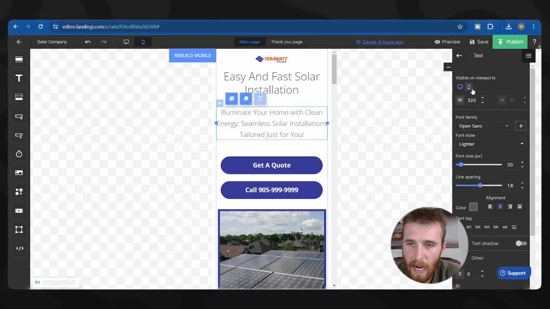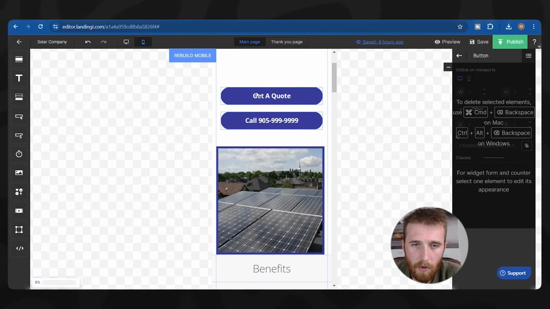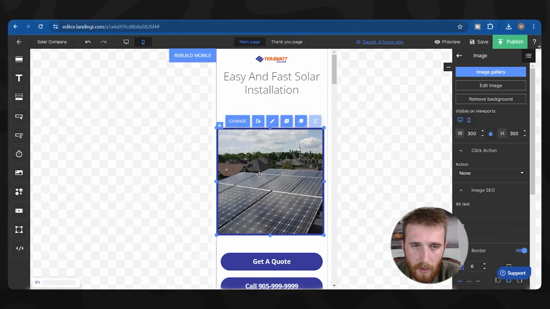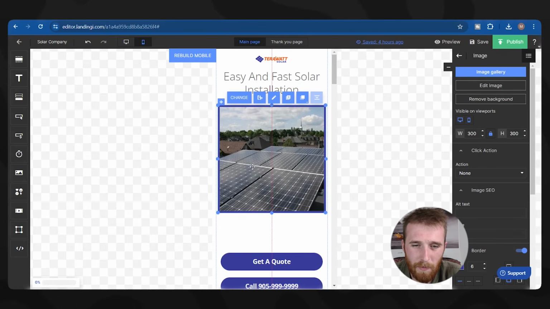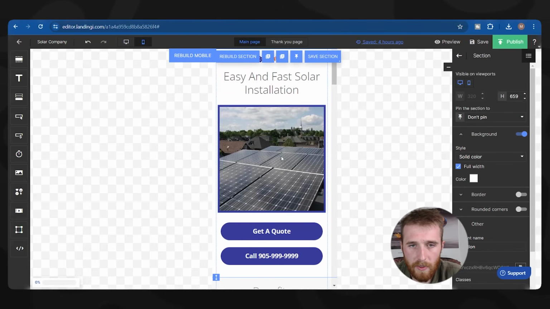Normally on the phone version, I don't like to add as much writing. I like to add images and then just get a quote, keep it simple. I'm gonna move this up here. Actually, I'm gonna get a quote down here, and I'm gonna move this picture up here. Easy and free solar installation. I would have a better picture here. I'm gonna move this up. Make it easy, easy and fast solar installation.